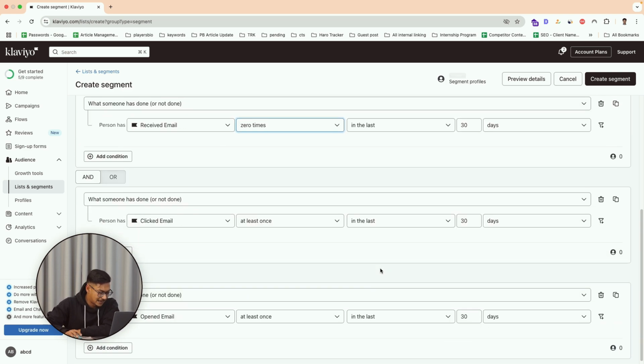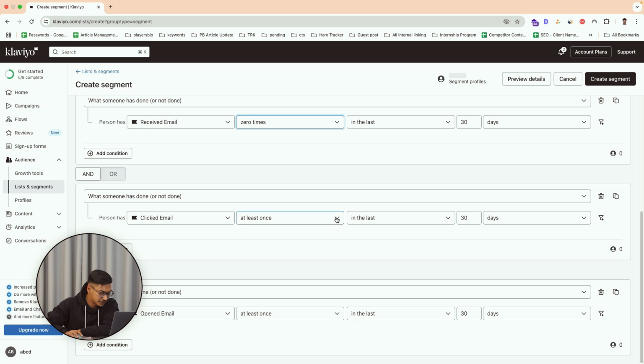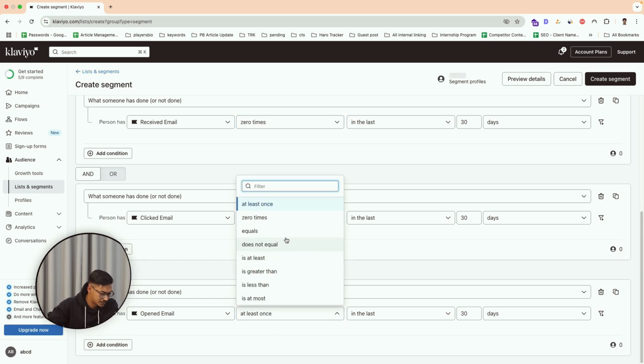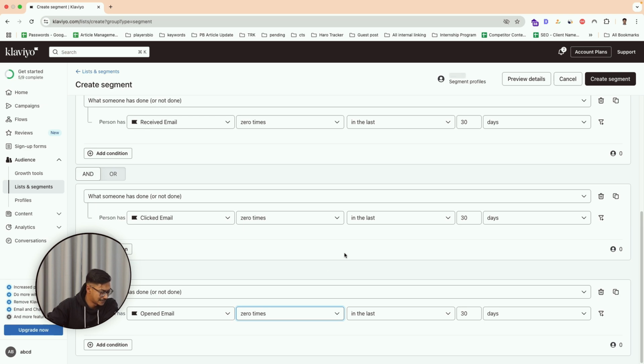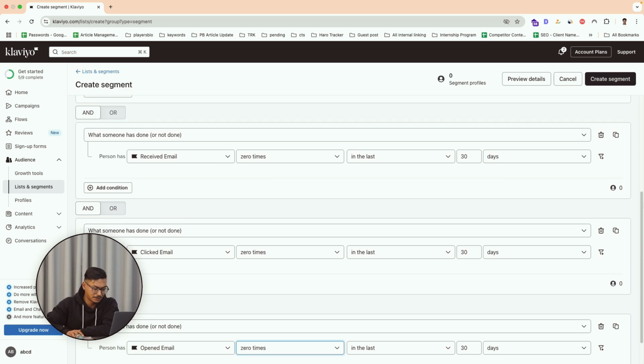Click this, and you have to do it in all the filters that you have added. Do the same thing, just choose the 0 times option, just like this. And after that, simply click on this create segment situated at the top right. Then you will also have created a segment for inactive customers as well. It's that easy. And you can change the days as well. So right now I'm keeping just 30 days.